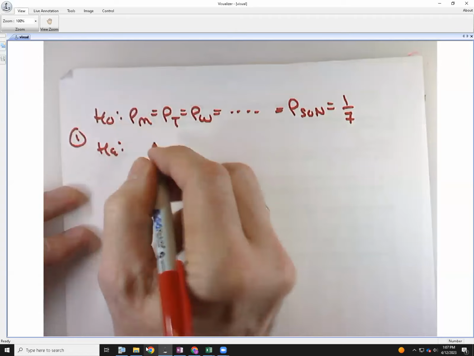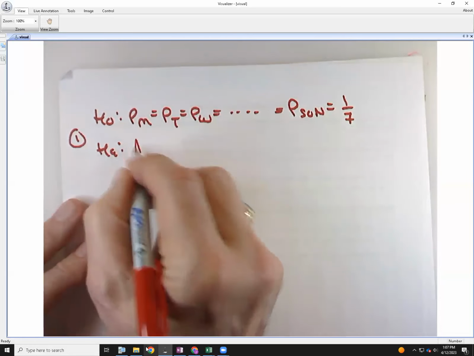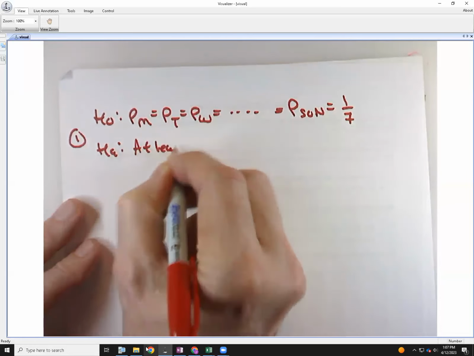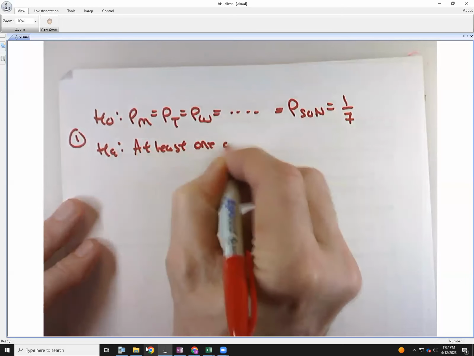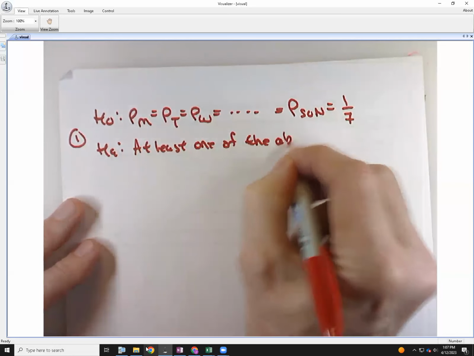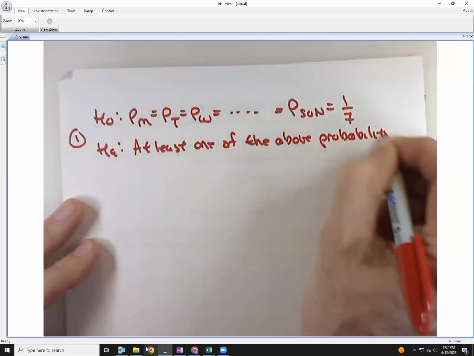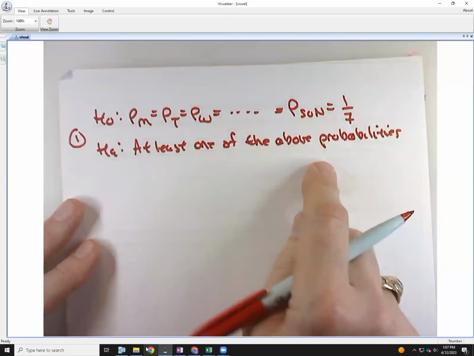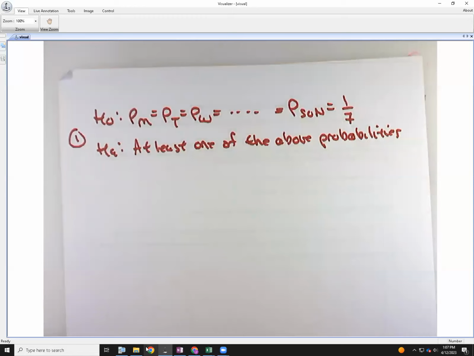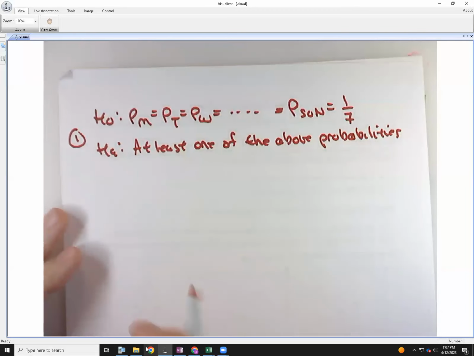The alternative hypothesis. Has anyone got this down yet? What am I going to write for HA? At least one of the above probabilities is different. Is that our H alternative for all of these? Yeah, I gave you a couple different H alternatives. It kind of depends on what you use in H naught, but yeah, this is fine. At least one of the above probabilities is different.